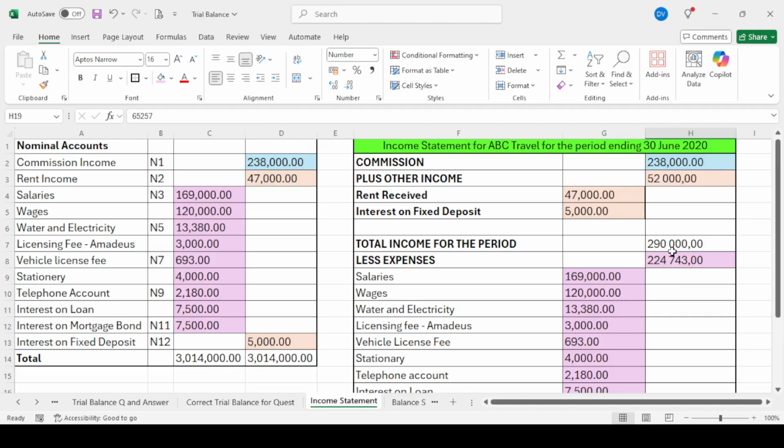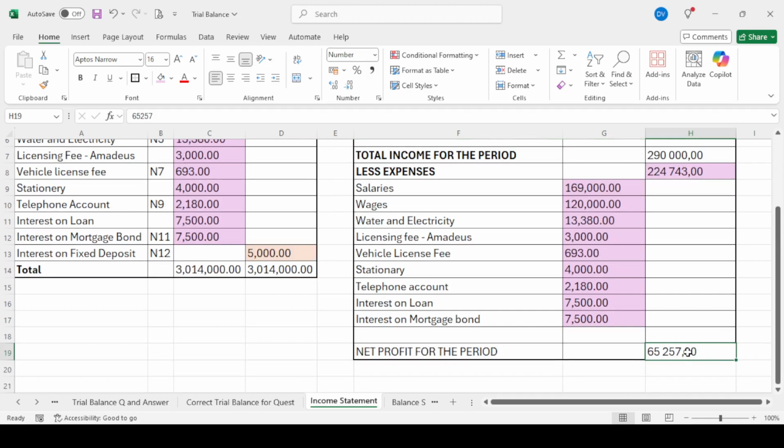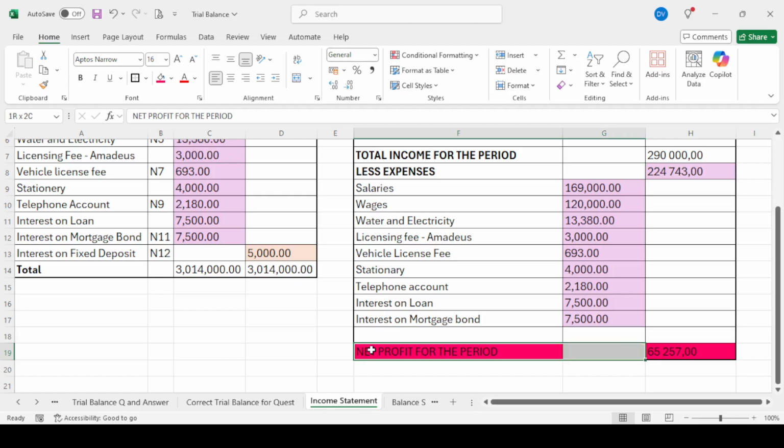For example, 290,000 minus 340,000. It would have given you a negative, right? So in this case, it gave you a positive. And that's why here you write the words net profit for the period. If it was negative, you can't write the word profit, okay? Then you would write net loss for the period with that negative amount.